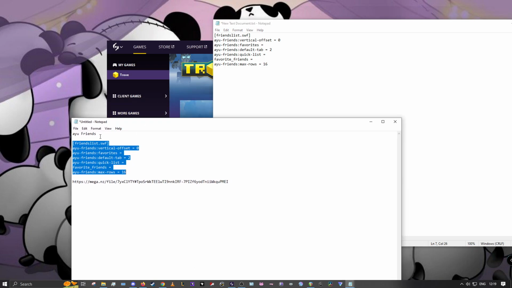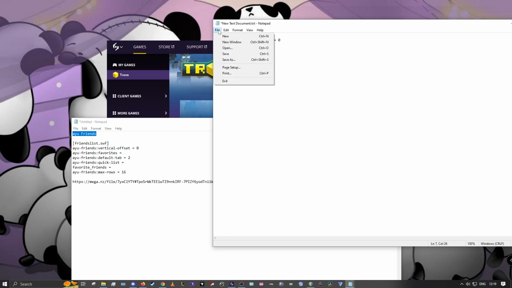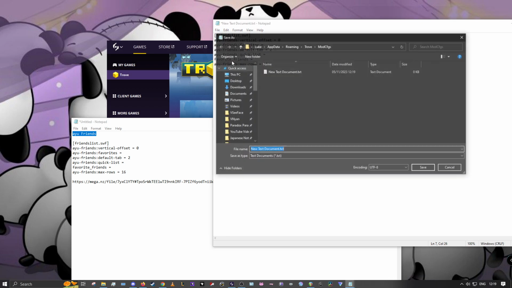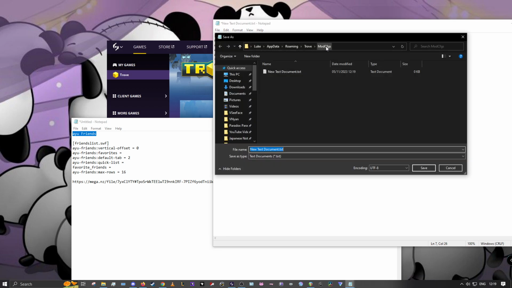Okay. Now we're also going to copy this. Just keep that on our copy for now. We're going to save as. And we're in the mod CFGS folder. We're going to paste this name. It's got to be exactly like that. This part is really, really important. You need to come to the save as type where it says text document.